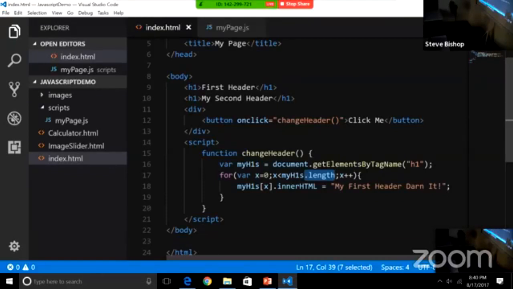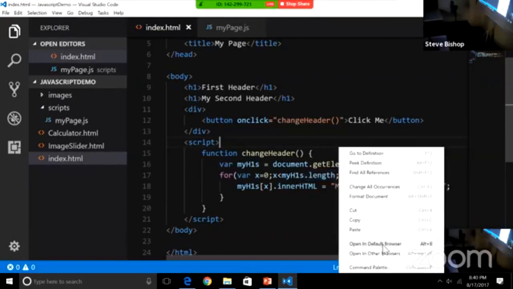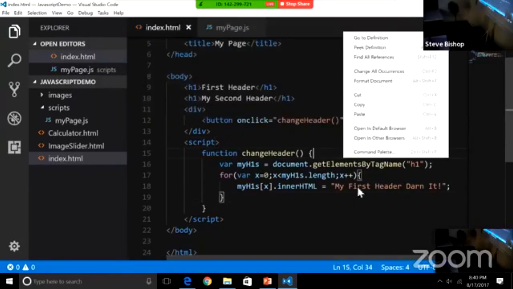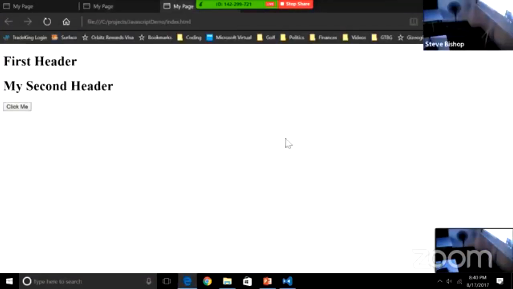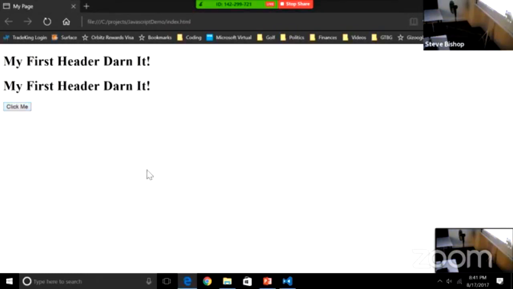Got it? Okay. So right now, we have first header, my second header. If I click me, it changes both headers to my first header, darn it.